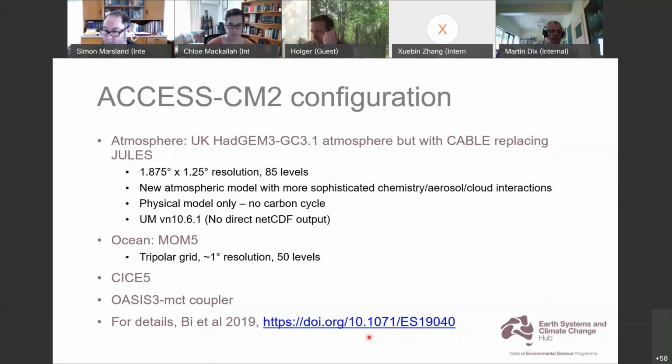The ocean is MOM5 on the same tripolar grid with 1 degree resolution as we used previously, with 50 levels. We've got SIS on the same grid as the ocean. We're using the OASIS3-MCT coupler, so that's a direct coupling rather than going through separate OASIS executables. Now it's built into each of the executables. And for all the details on this, we're now pleased to say that Dave B's paper on the CM2 configuration has now been published, and so you can find that there. That'll give you all the details on the configuration, the model spin-up and the pre-industrial control climate.